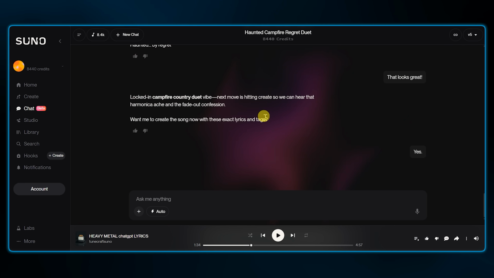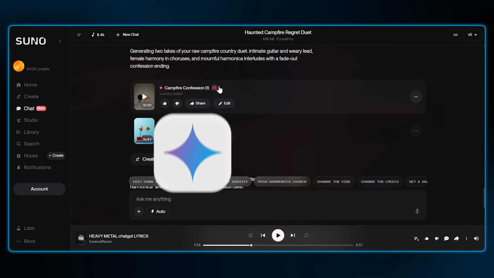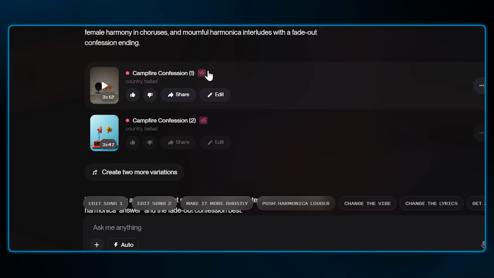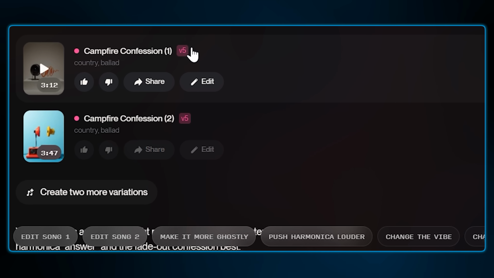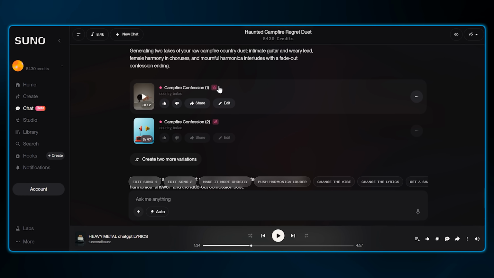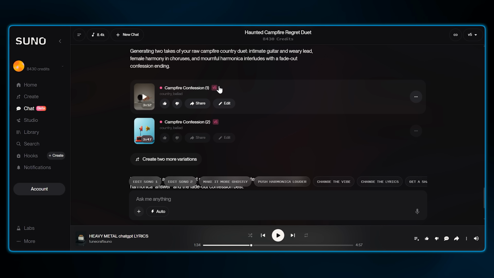No issue whatsoever, the chat feature works just like any major LLM model like Gemini or ChatGPT and shows a great understanding of my requirements. And only after confirming, it's now creating the actual songs. Now remember, since we did not include any manual tags or tricks for creating a duet, we just told Suno AI to make it a duet with female harmonies within the chat conversation. And here we go. Let's listen.